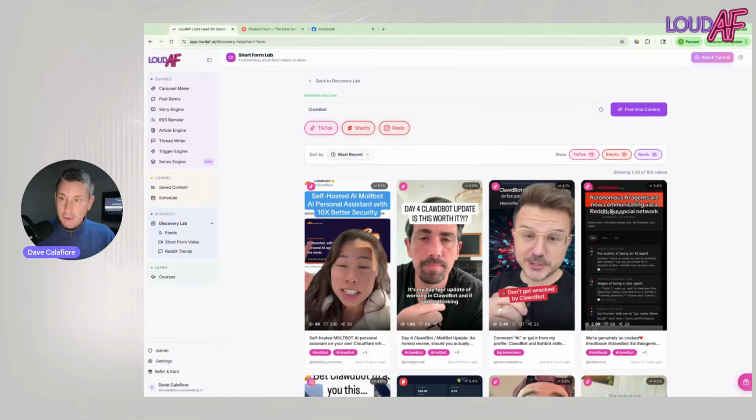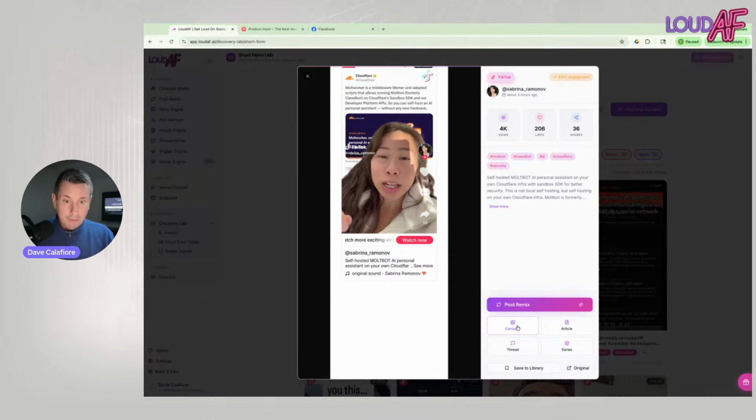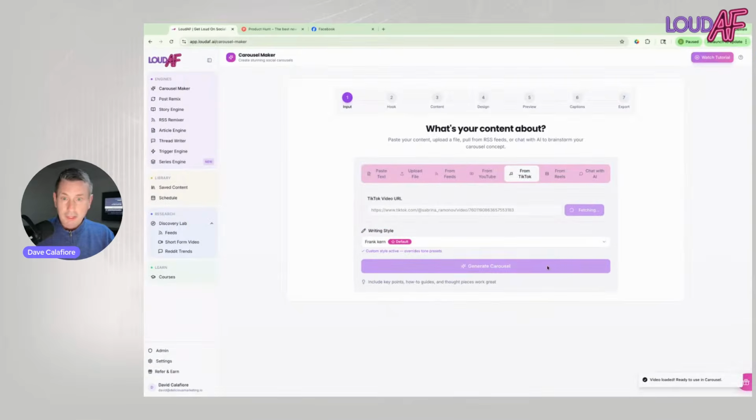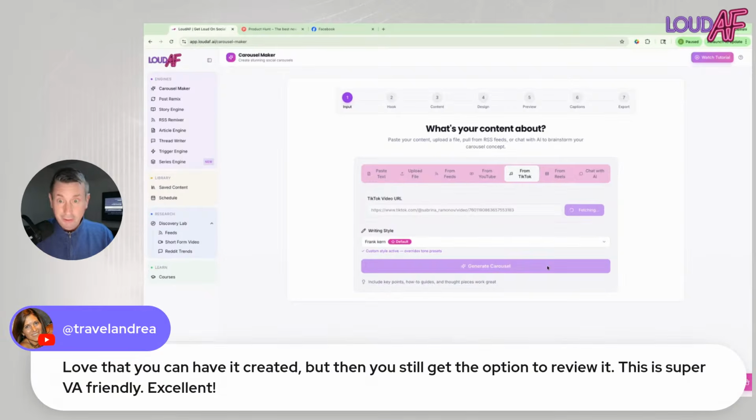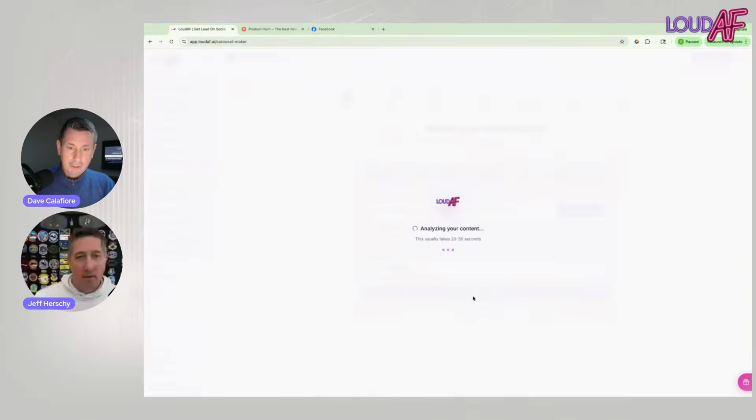So just to kind of, you can use this content in our other engines here too. You can make carousels. Let me show you that really quick. Same kind of process. I just click the carousel, boom, it loads in the transcript. It takes a sec sometimes because it's actually going out to TikTok, creating the transcript and sending it back here to LoudAF. And just go boom. It's going to generate the carousel.